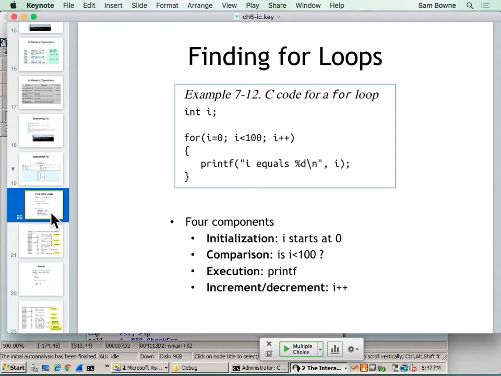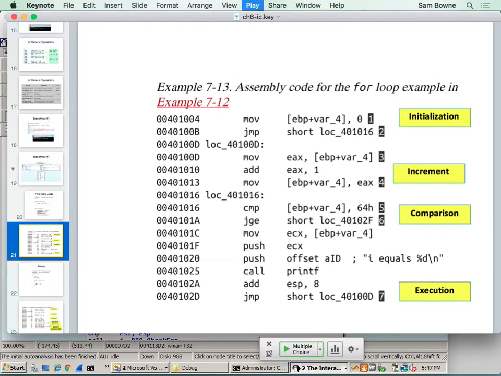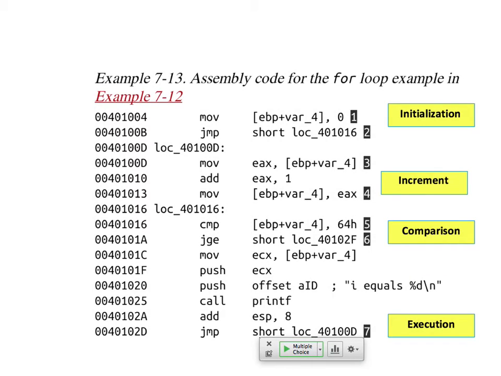So you can look at those 4 components, and you'll find all 4 of them in your assembly. So this is the initialization. It takes the 0 and puts it on that variable. Where's that variable stored? At the first line there? What's that first line? Where does that 0 go? The local variable. Yep, a local variable on the stack. EBP plus something. Then it's going to jump.